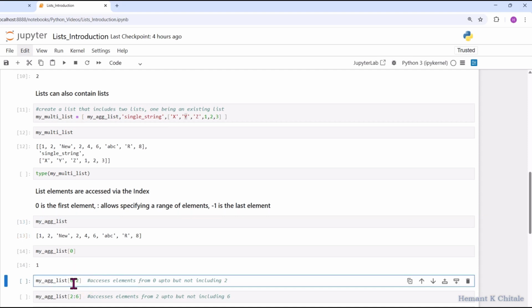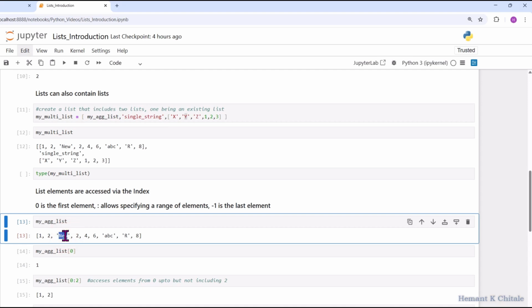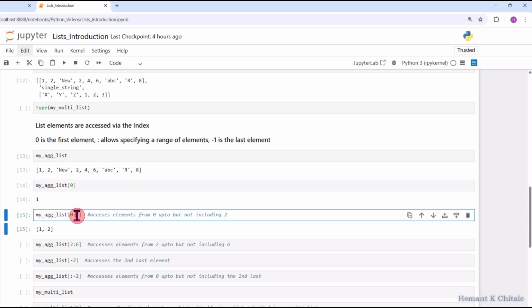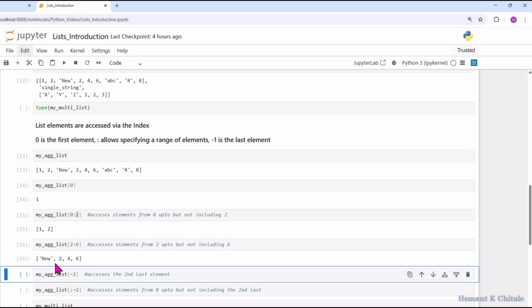If I want elements from 0 until the first element before index number 2, from 0 up to but not including index 2, I get 1 and 2, because element 2 is this new. Remember, we inserted new at index position 2. So when you specify a range to extract elements of a list, it is bounded to the last value before this number. I can specify a range which starts from element 2 and ends at element 5. When I say 6, it is element 5.